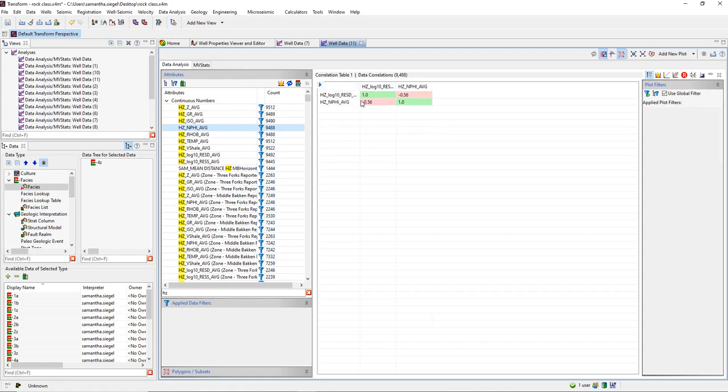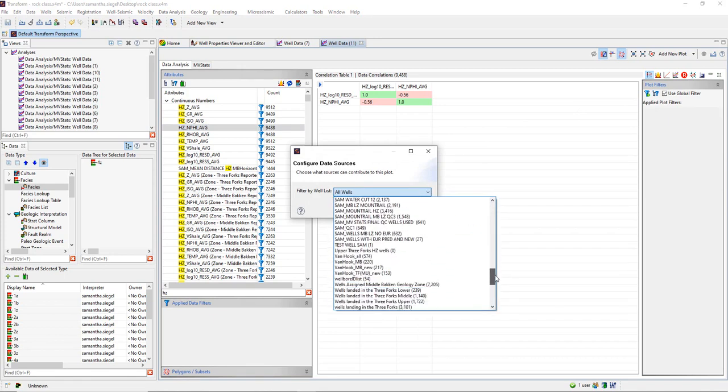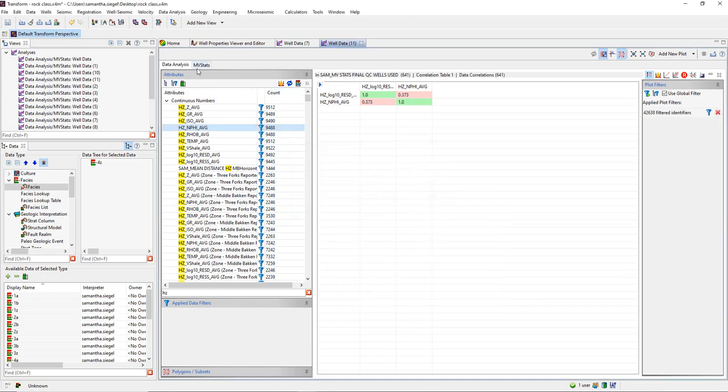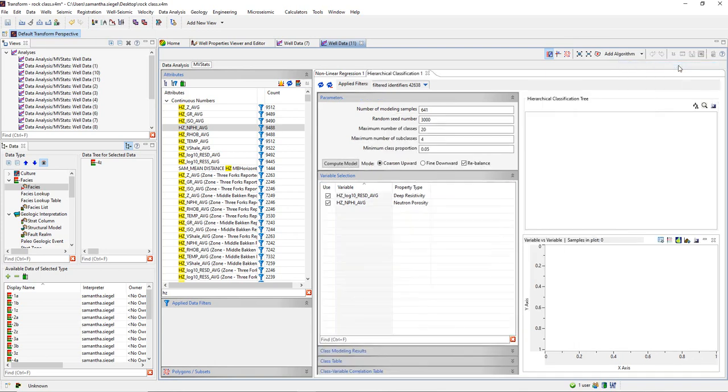Now I have a well list that I created in advance, and I would access this well list over here on the right. We're going to filter data source. And I'm going to choose my well list, which is right here. So now we're going to move over to the MVstats tab. And we're going to go to the top right here and go Add Algorithm. And we're going to choose New Hierarchical Classification.